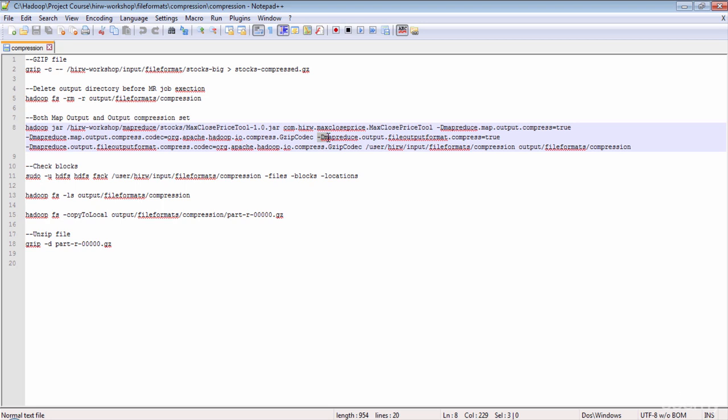Next, compressing map output. How can you enable that? Again, it only takes two properties. To enable, simply set mapreduce.map.output.compress equals true. And you have to specify the codec that should be used. You will use the property mapreduce.map.output.compress.codec to set the value. And here again we are using gzip codec. Note the word map.output as opposed to just output between the output compression and the map output compression properties.